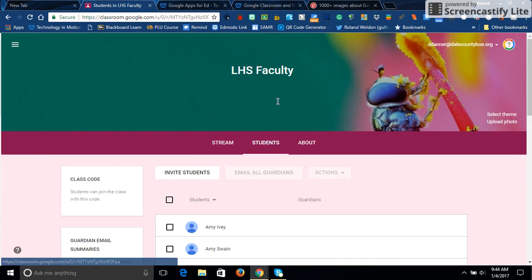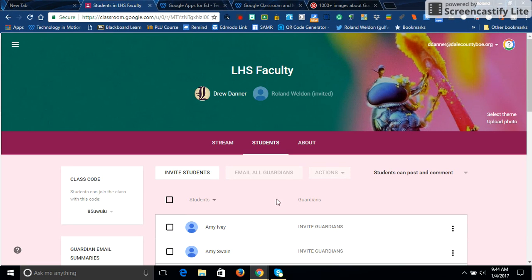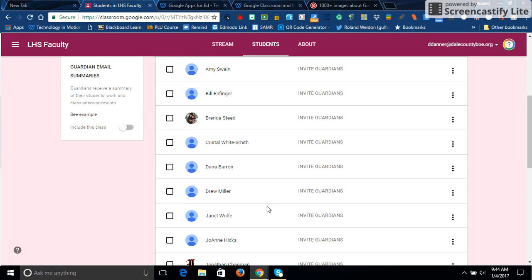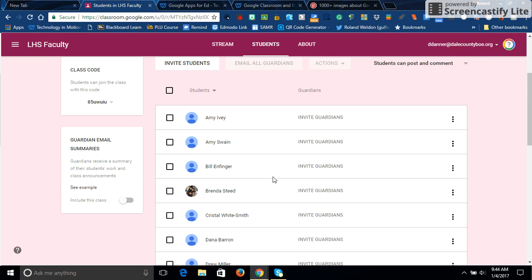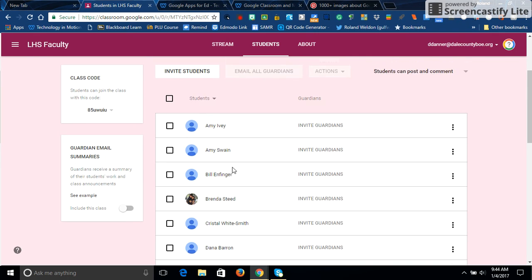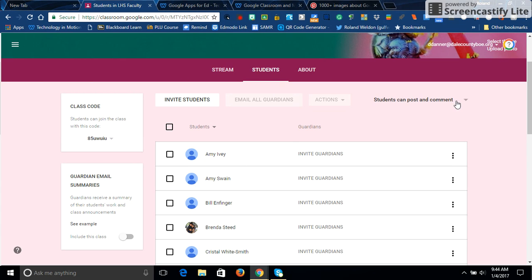Students tab here is where you would add your students, and you can also do a few other things with that. We're not to that stage yet because the students won't have access to an email. But this is where you can control whether or not they can post comments or just comments, or you can by yourself be the only one that communicates directly to them.